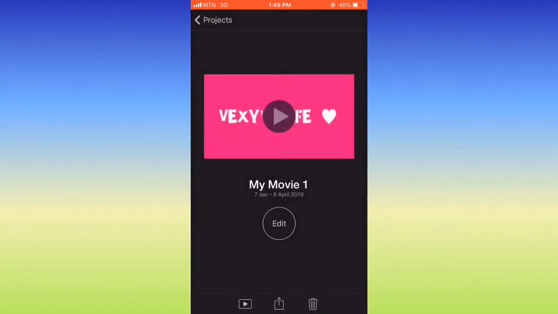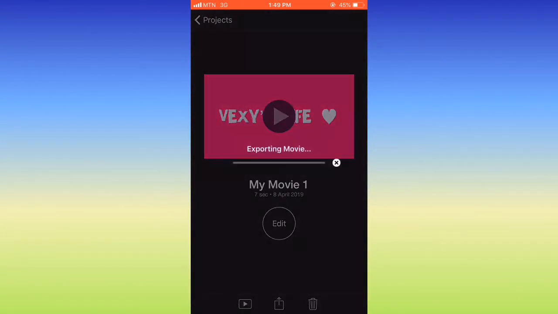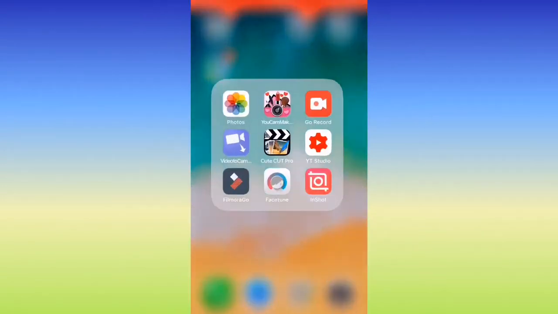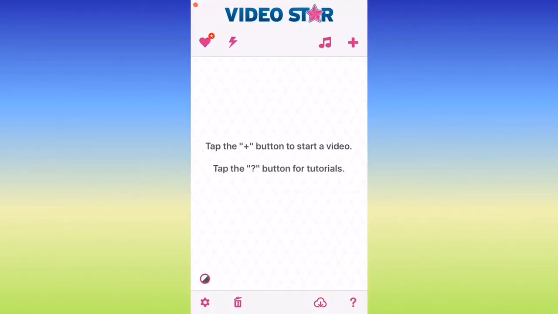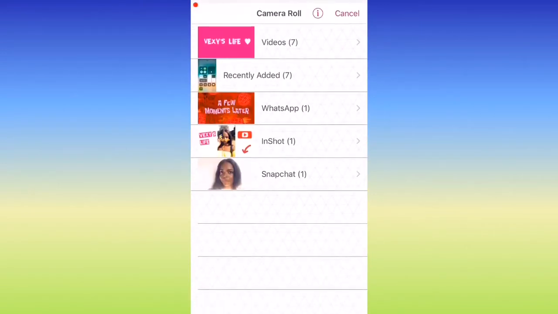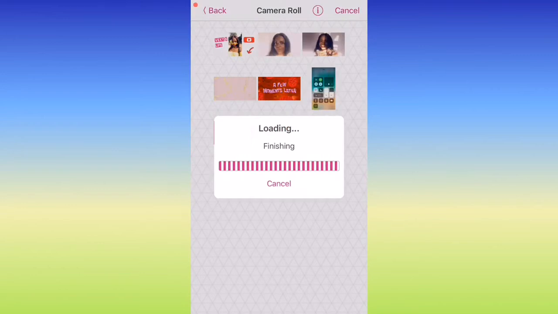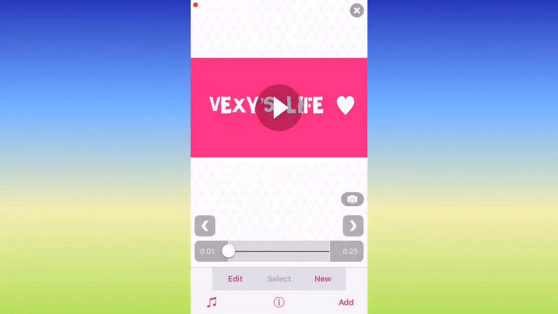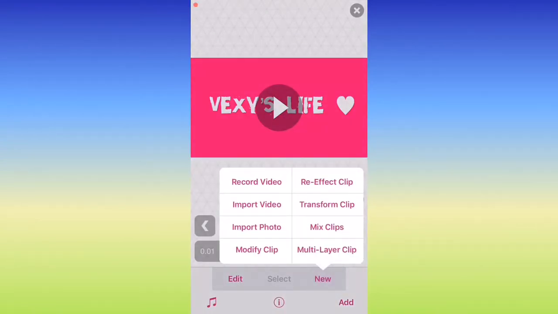Now once the movie has been created, select save, of course in 4K. You need the best quality. And once it's saved, you're gonna open Video Star and select Edit Movie. Select your video and then select Make Video. Once it's done processing, you are gonna select New and then select Re-Effect Clip.